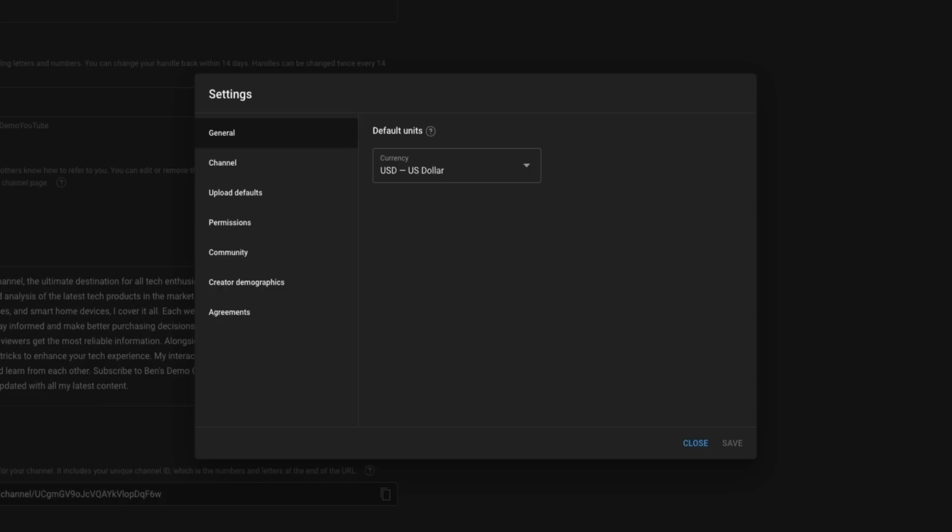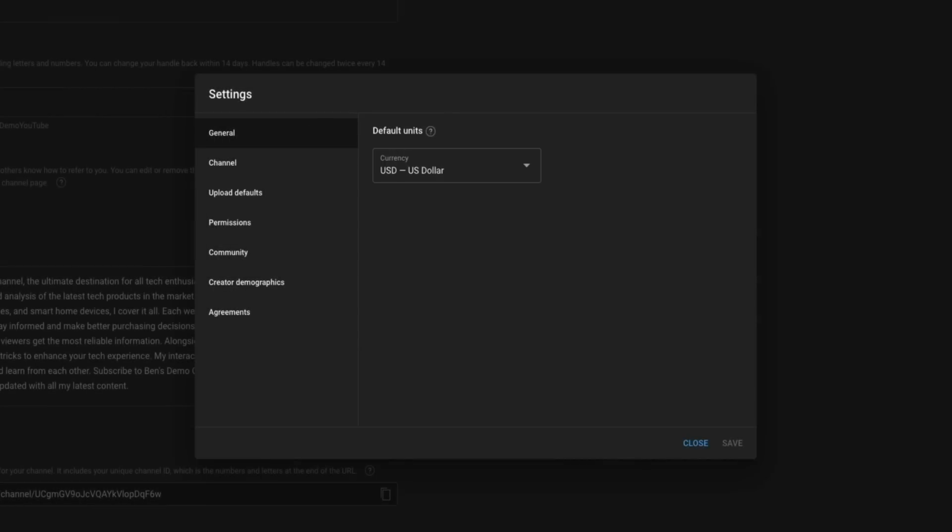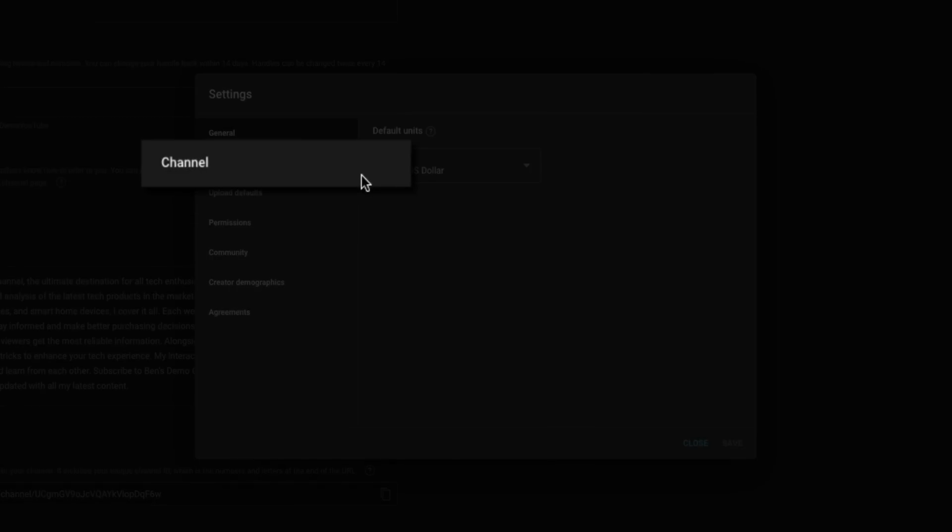But it's still important to set things up properly. And we'll address those things in greater detail during the monetization portion of this tutorial. But either way, the default units here, which I have set to US dollar, will be the ad revenue currency that YouTube displays in the back end of the YouTube Studio dashboard.